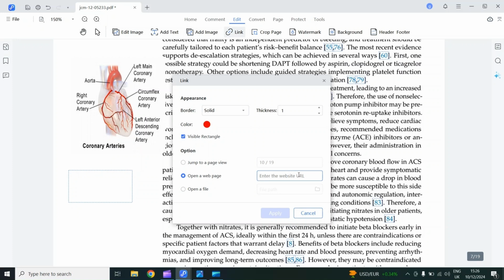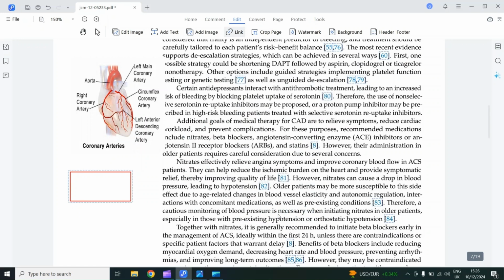So you can enter any website over here. For example, I will just enter google.com, and then I will apply it. So the link is also added to your PDF file.